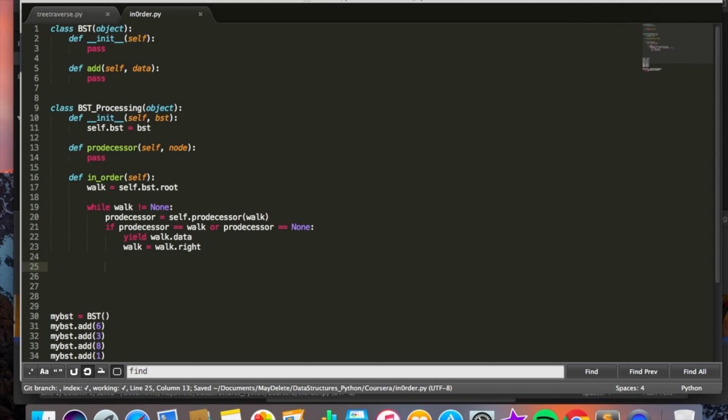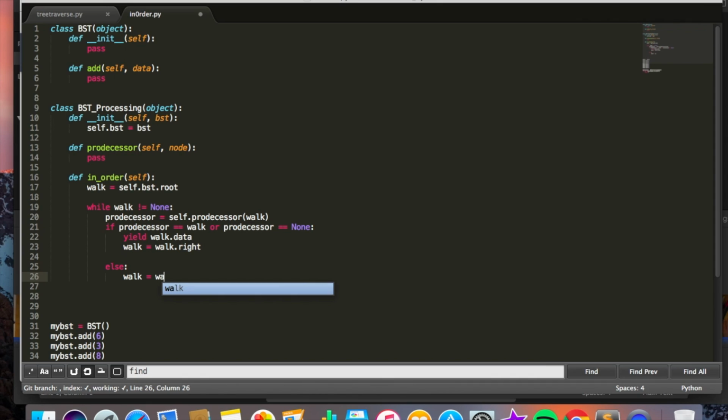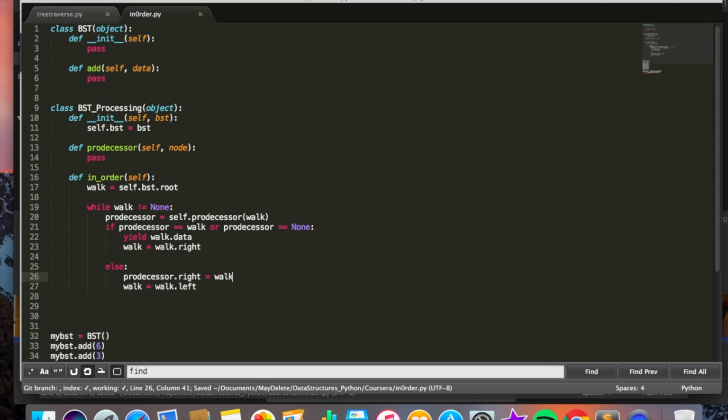But otherwise, it means I'm not done with the left. So else, I'm still not done with the left, so the walk will be walk.left. But before doing that, because I already found the predecessor, I want the predecessor's right to be my node, the node that I calculated the predecessor for. I want its right to point back to it.